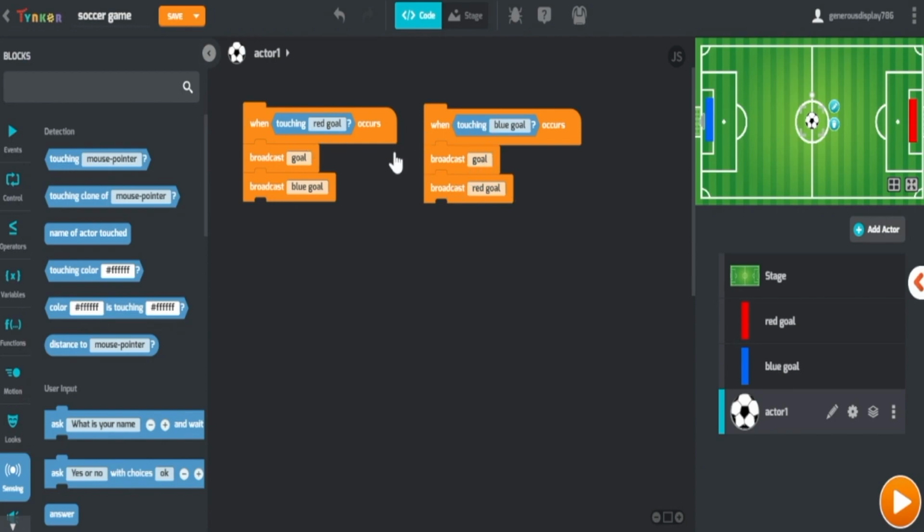This code right here does not in any way announce that the blue or red team has scored. So I'm sorry that I kind of messed up on that explanation.